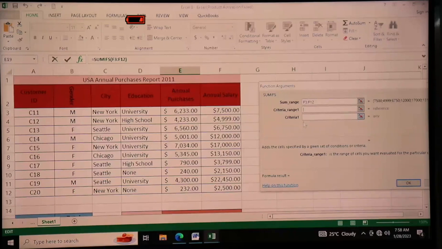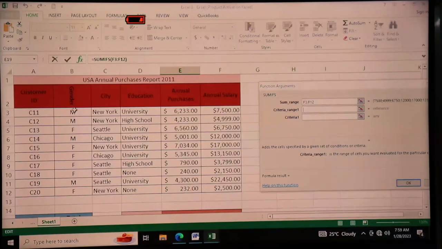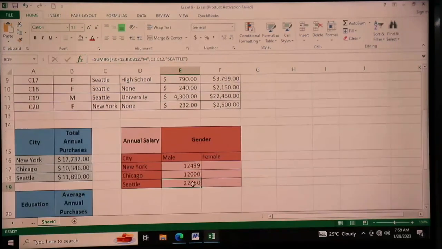Then the criteria, you can start with either. Say you want to start with the criteria showing the gender. You select first the genders, and the criteria that you're looking for is male. Then for the next criteria, you select the city, and the city that we are actually looking for is Seattle. So you just type that and click OK. It will compute and give the sum of annual salary for those customers from this city who are male.